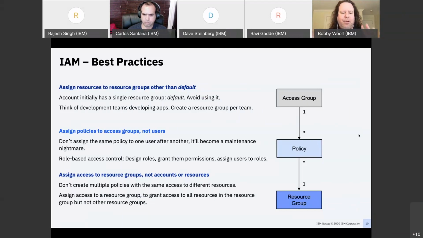All right. So far, what I've talked about is how identity and access management works in IBM Cloud. All of this applies to IBM Cloud in general. If you have an IBM Cloud account, then all of this works the way I just described.